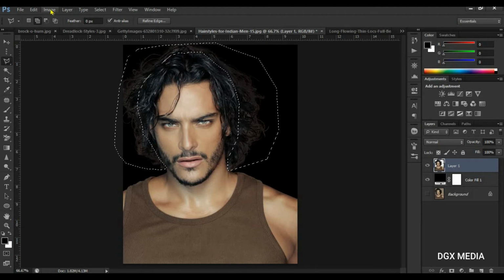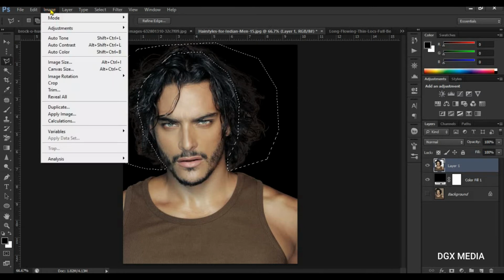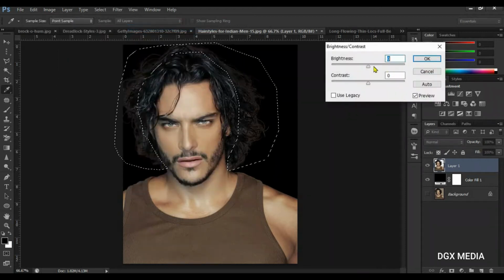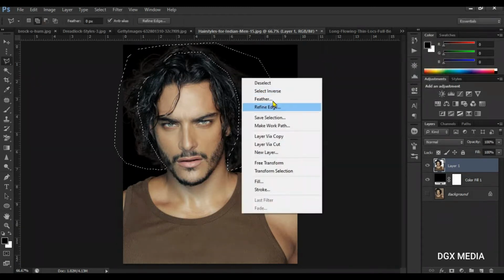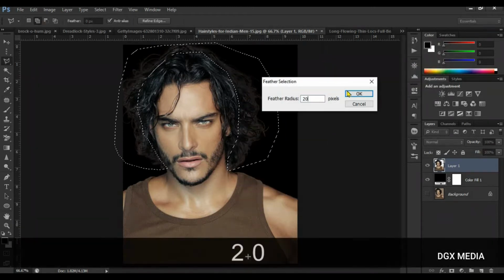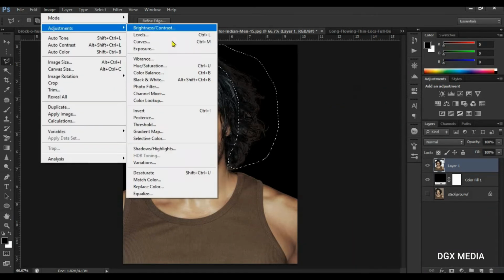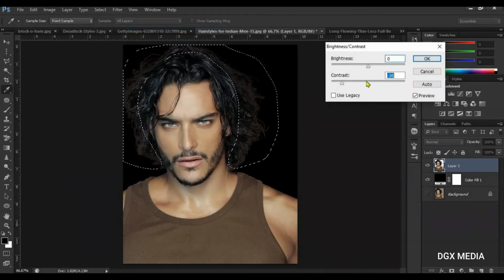Then you try to color balance image. I'm going to explain this part to you, but when you go to Image, what they call Adjustments, go to Brightness and Contrast. You see what happens. But before you do this, you have to feather like 20. Okay. Then you go back to Adjustments, Brightness.